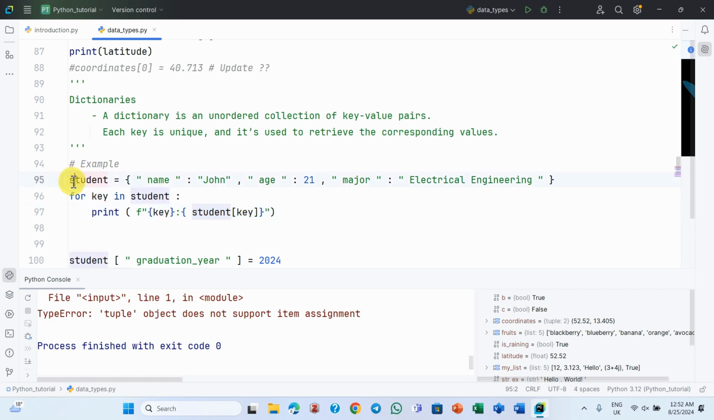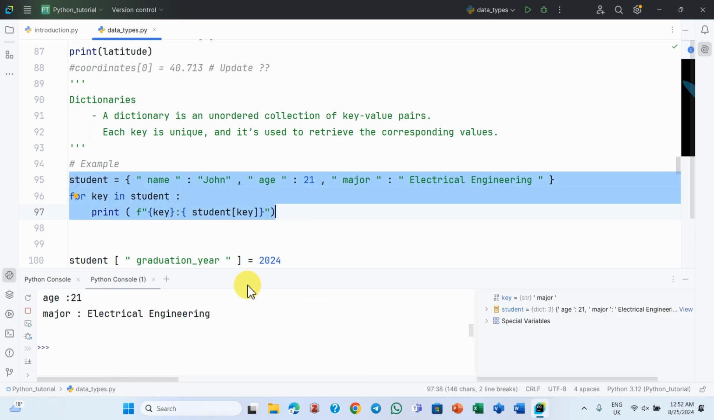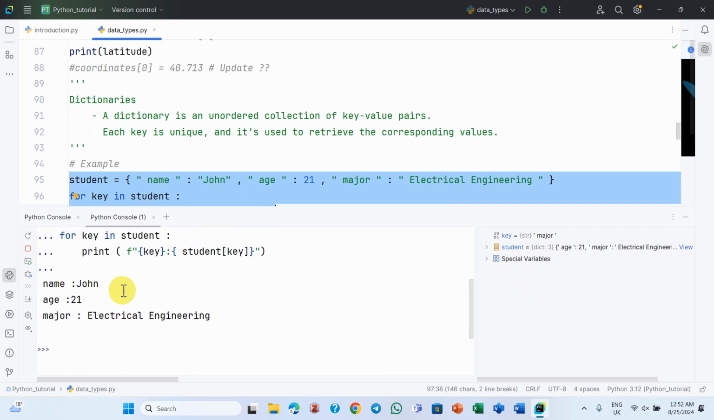So I will run this section. This is what we call a dictionary. I want to see the result for this one, so I will run this section now. You see here name, which is John, age 21, and major electrical engineering.